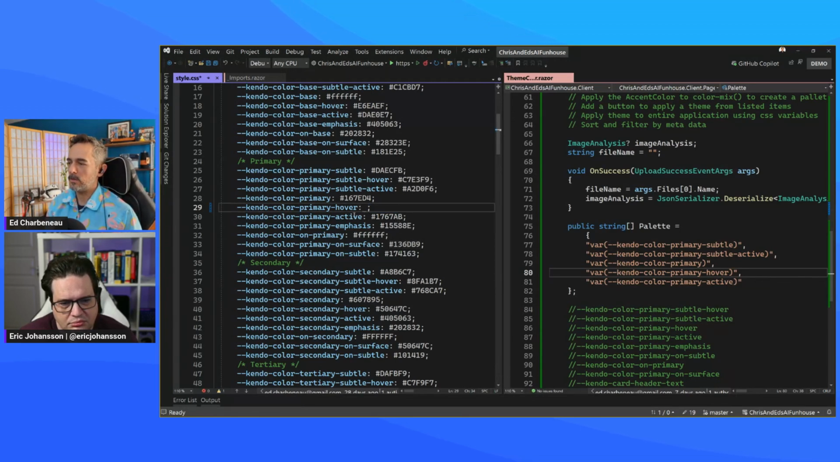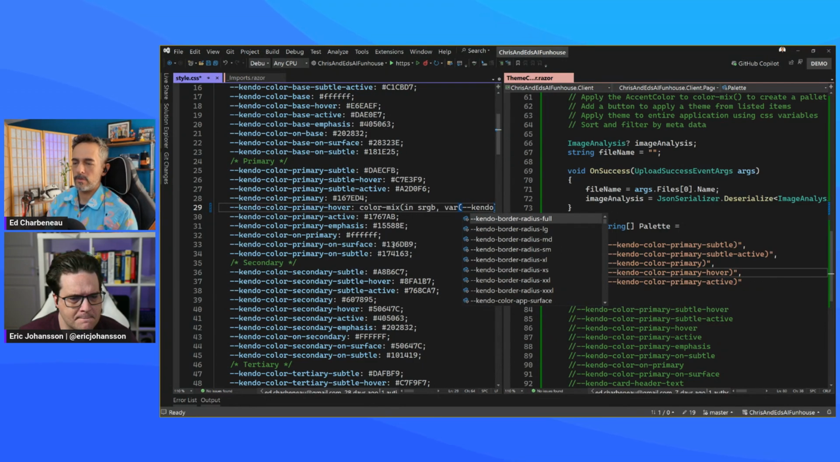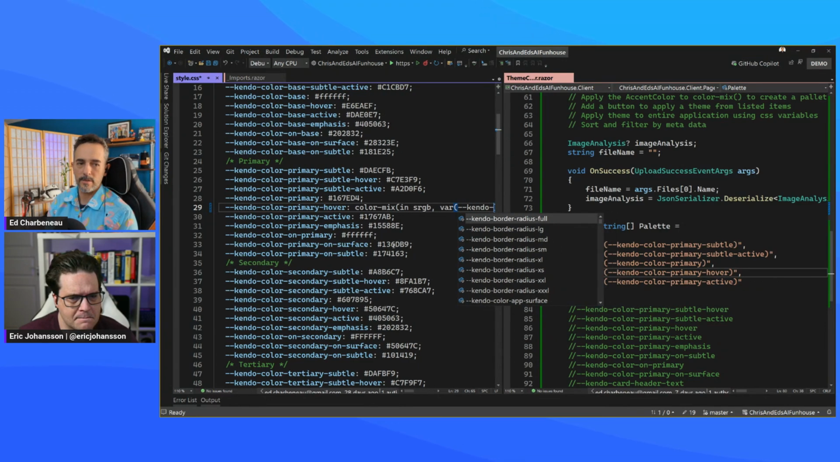So what we can do is take this color out. Instead of using a hard-coded color, we can say var, and then, wait, no, not var. We start with color-mix, right? And then we're going to say in, and you could use different color profiles here if you wanted to. So we're going to say RGB. We're going to do this as an RGB color. You can do RGBA and such, any of those things. There's HCL, there's a bunch of them.